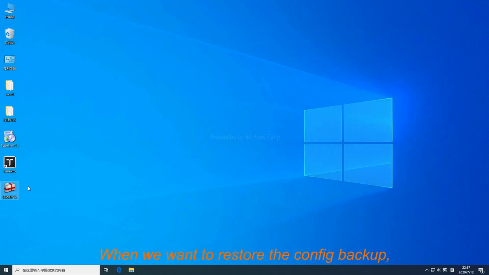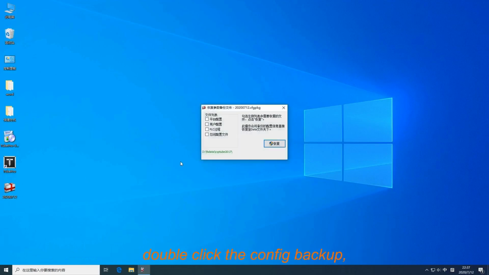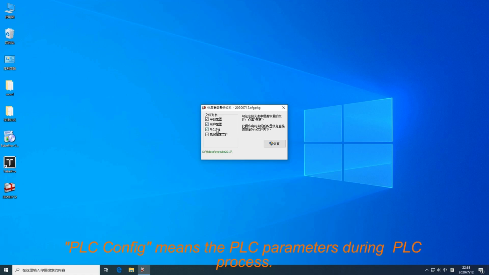When we want to restore the config backup, we can turn off the software. Double-click the config backup. Check the file types to be recovered in the list. Here the machine config refers to the parameters in machine config tool. Here user config refers to the jog speed and parameters in global setting. PLC config means the PLC parameters during PLC process. Script config refers to the JavaScript config saved in previous bus condition.